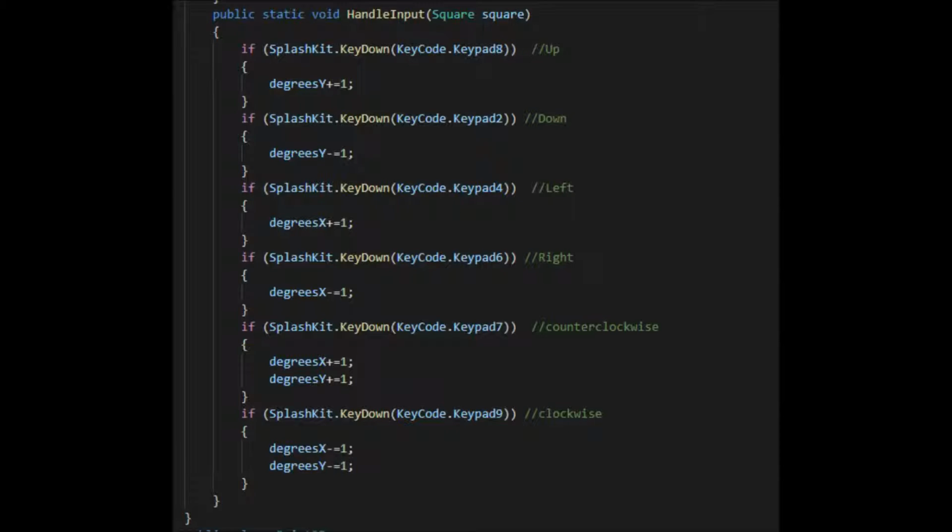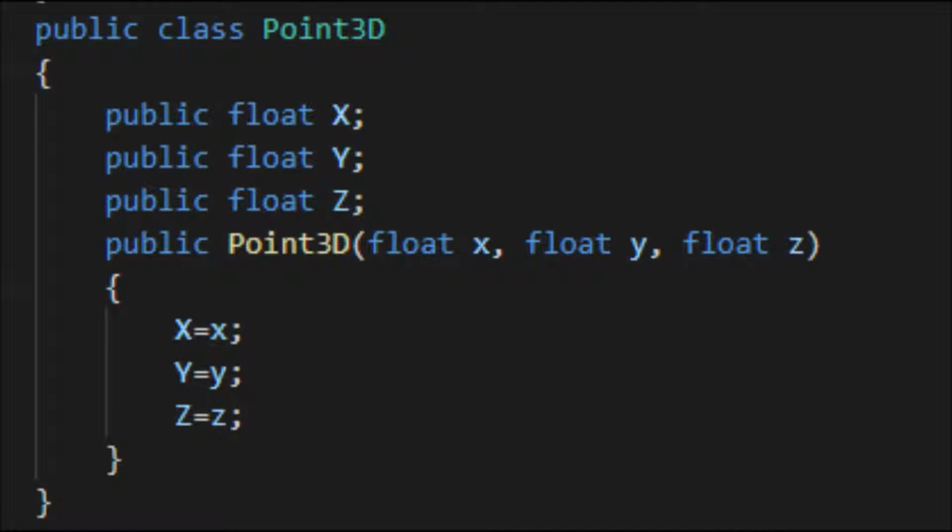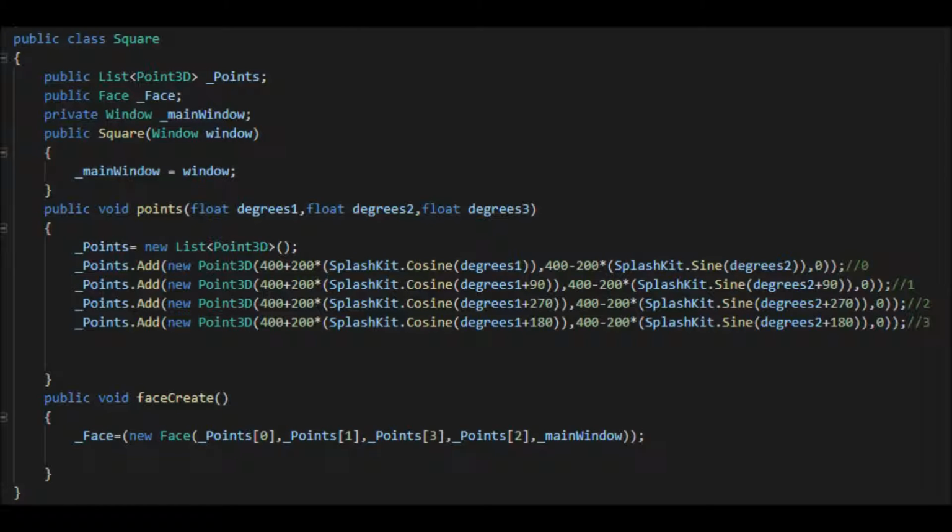Down here for the inputs, we can simply see that whenever you hold down a key, it rotates the object in 1 of 2 degrees. Down here we can see that the 3D point where the object is kept is rather important. It simply makes it so that we can have a reference for where the object is meant to be within the world itself. Down here we have the square class itself.